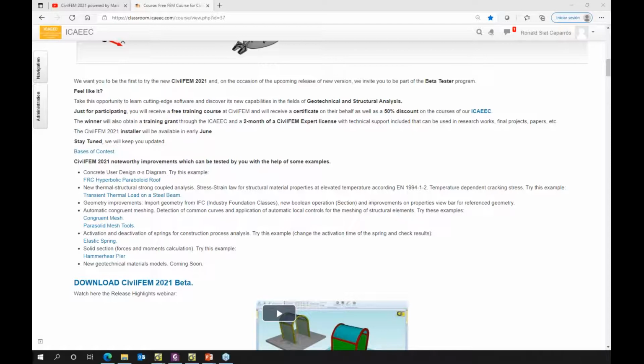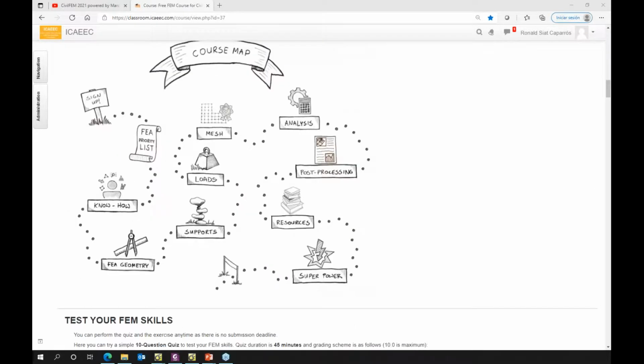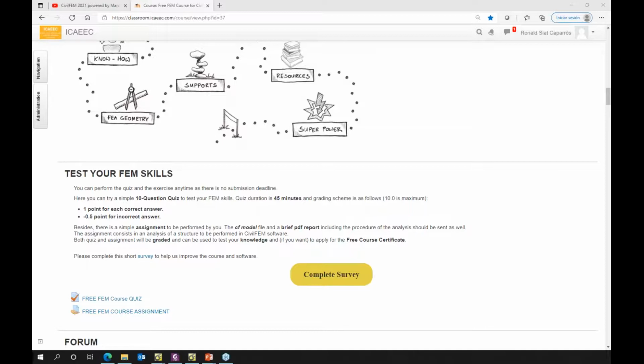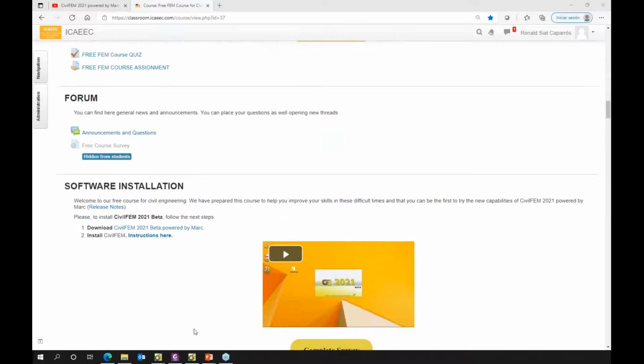Or if you are new users, you have here in the free FEM course tutorials, okay? And we always recommend you to use the forum. And here you have instructions for the software installation, which is very easy. This CivilFEM 2021 student version has a limit of 50,000 nodes, so it's enough for you to perform all the models.